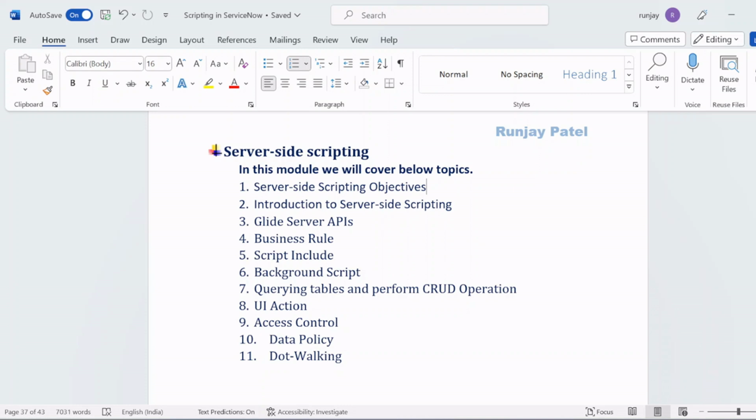So what am I going to cover in server side scripting? Once I cover these 11 topics, then the scripting in ServiceNow series will be completed, so you will get the full concept. If you get outside training, I don't think they will give you the way I have delivered the training to you. It would be like a live training which I'm giving to you.